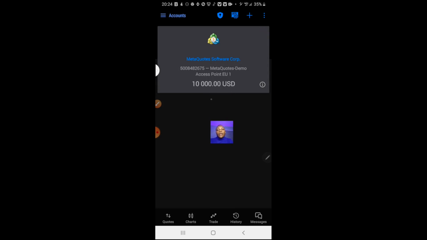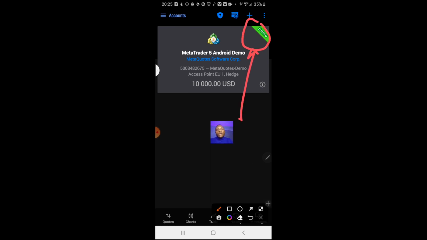We have a demo account of 10,000 US dollars, and what proves an account to be a demo account is when you look up here, you are going to see demo. Demo stands for demonstration. A demonstration account is like a practical account where they give you fake money that you are going to be trading on, but with the same market conditions.